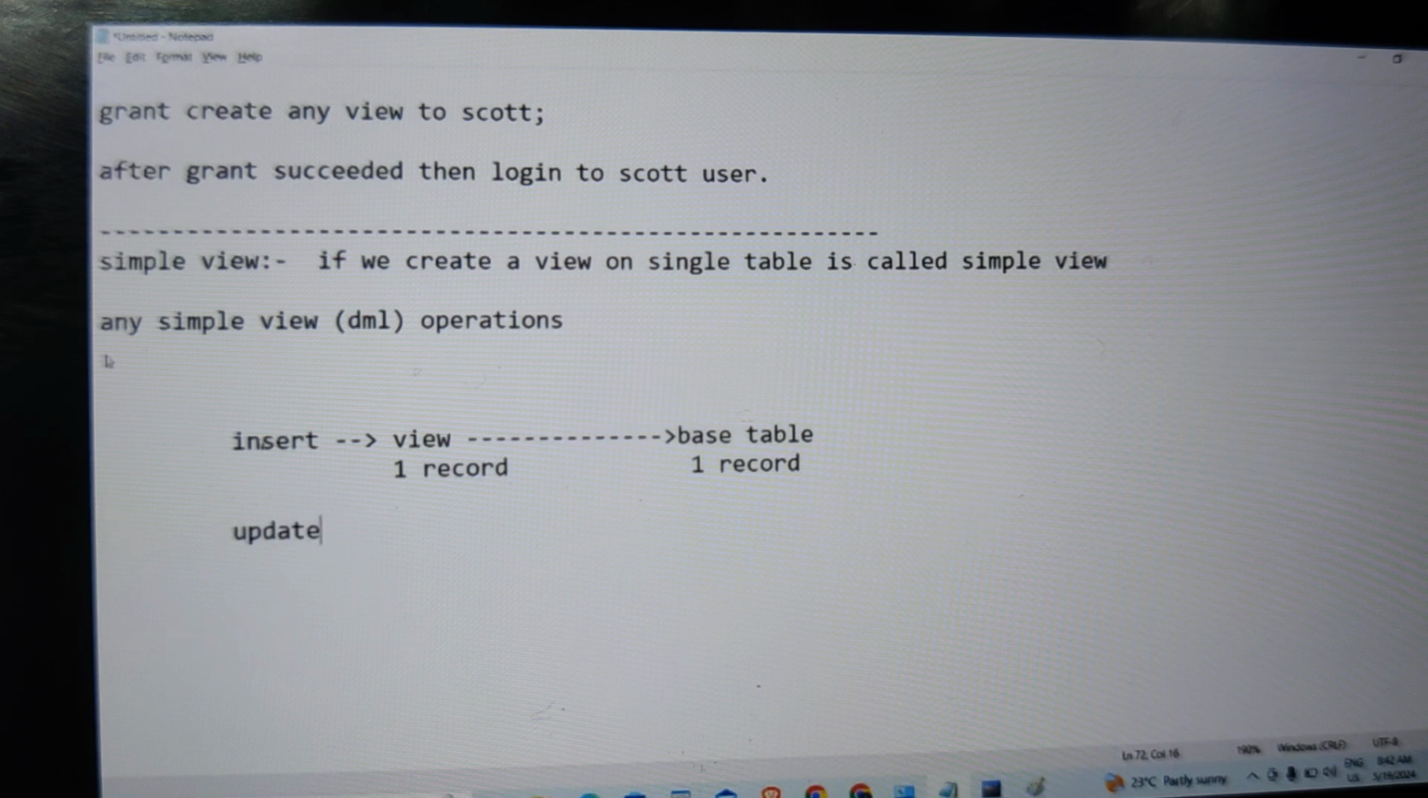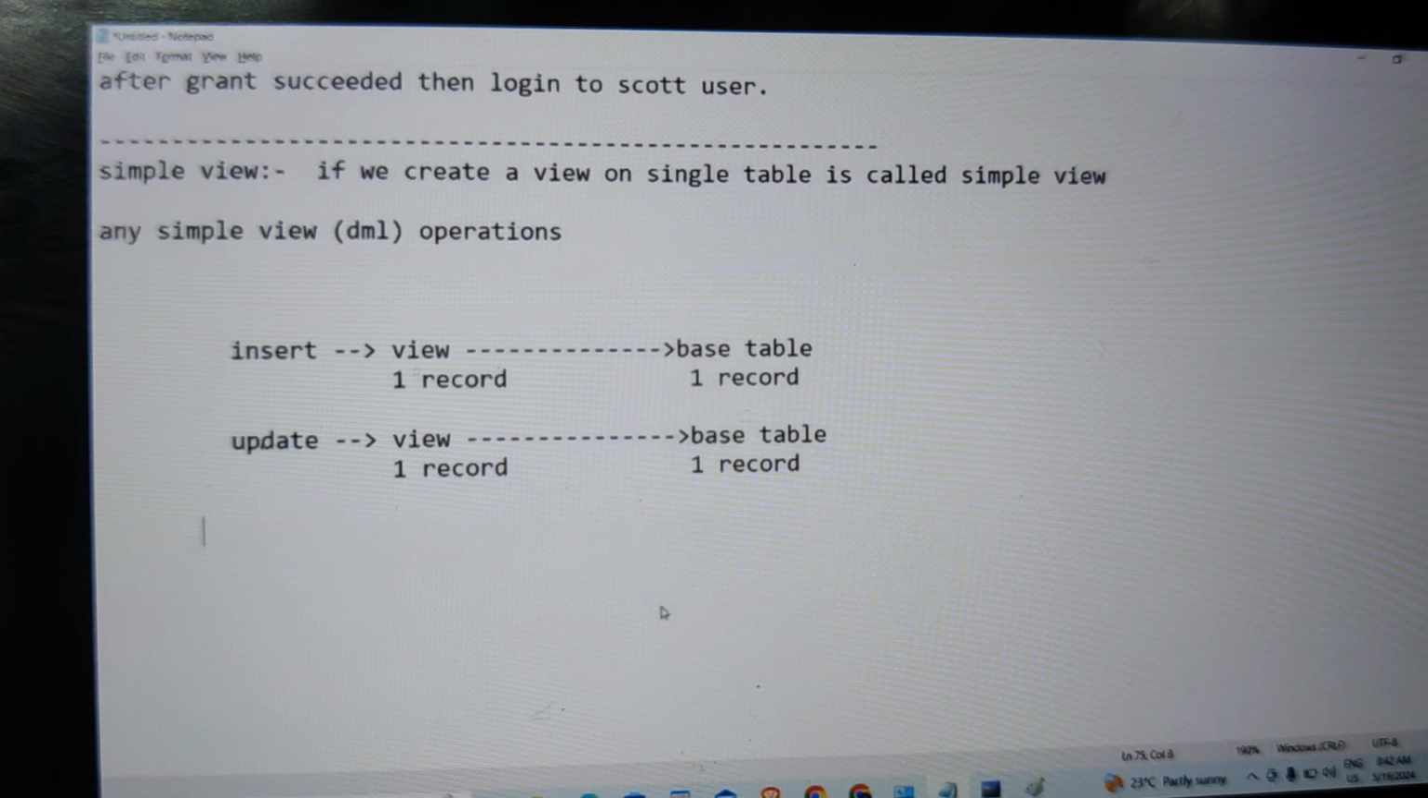Suppose you are updating through the view, one record or 10 records. You are updating the base table; you need to remember this point. If you are updating 10 records, the base table is affected. We can also do delete operations on the view, and the delete affects the base table. Understand this point, it is very important.